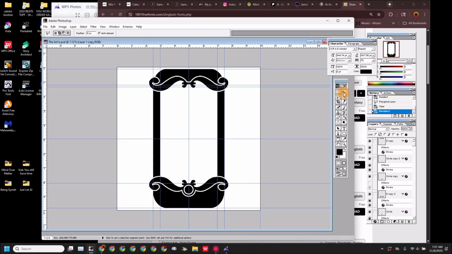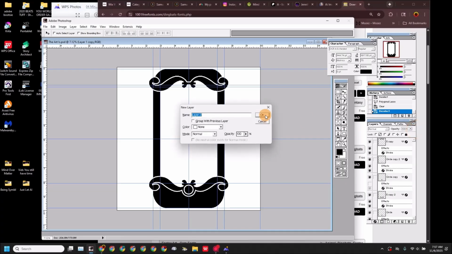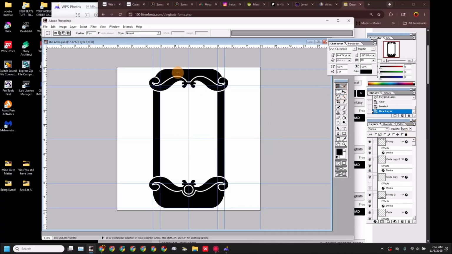Wait, we forgot the little square thing at the top. That's right. New layer. We'll just make a white rectangle. Actually, I should put that. Where'd you go, new layer? Where did you go? There you are, okay. Yeah, you're in a good spot. Doesn't really matter how big.